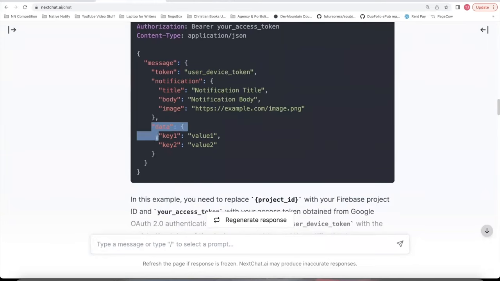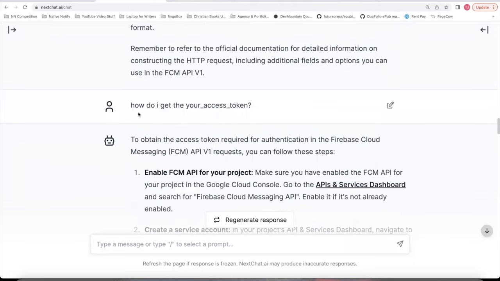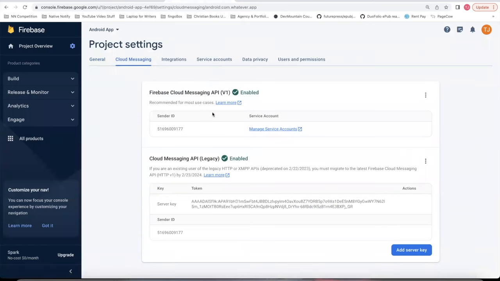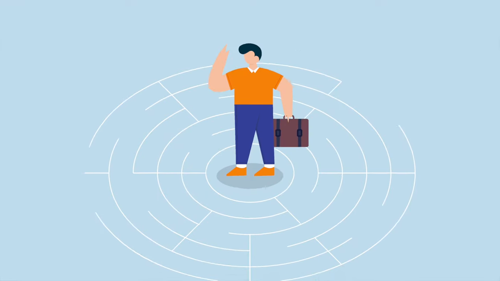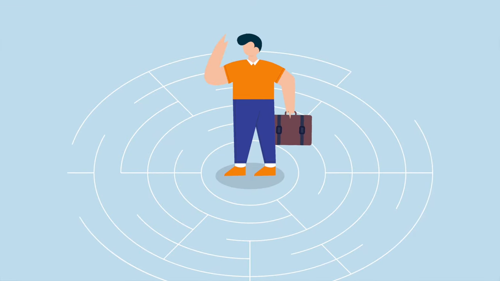And here's if you want to send data with it, how you send data. So my next question was, how do I get your access token? Because again, if you go to the Firebase Cloud Messaging API, learn more, it doesn't tell you because Google likes to keep you on your toes. It doesn't want to make things simple.